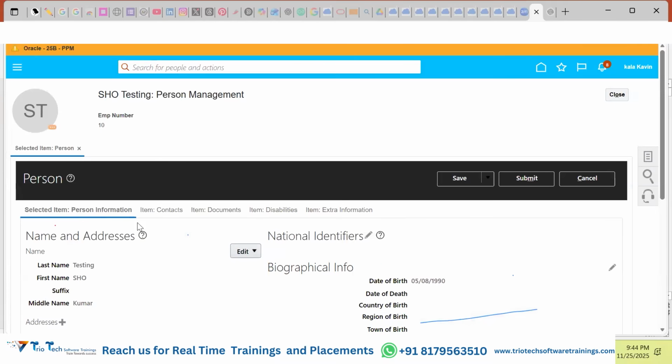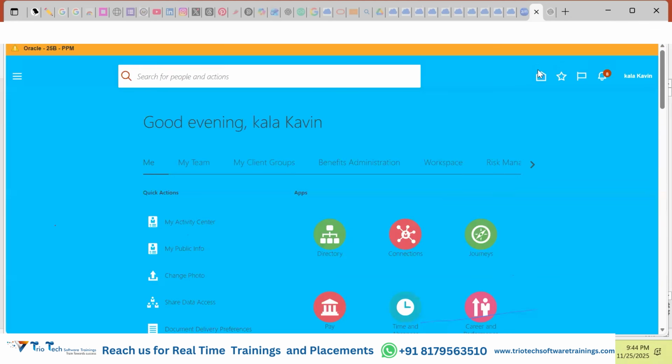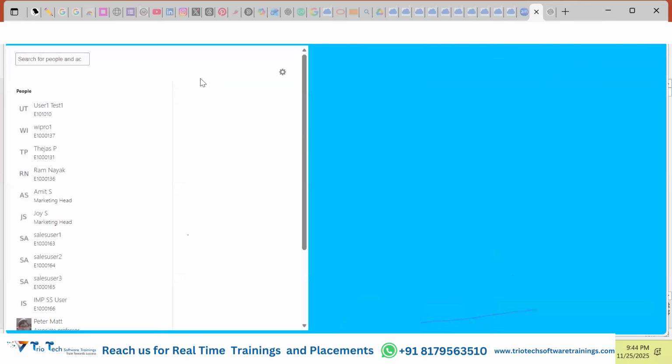Once we log in to this application, suppose we are standing here, you see this global bar will always be there. If we want to go back to the application home page, how can we go? Directly click on the home button and it takes us to the home screen. In case you want to search something in this entire application, search for people and action. You search for the people, click on this, and all the users will come here.